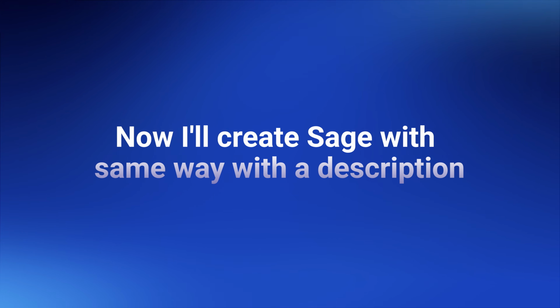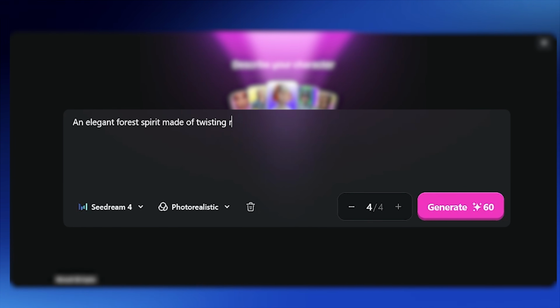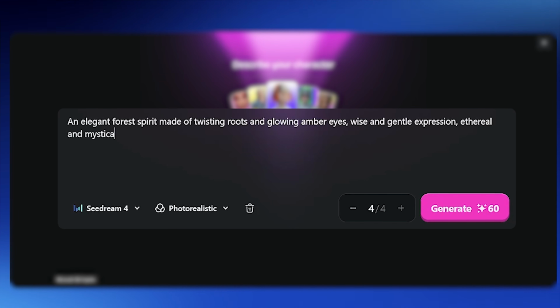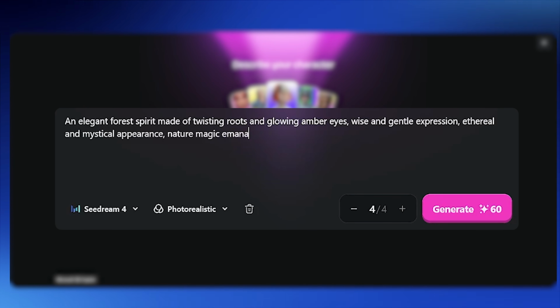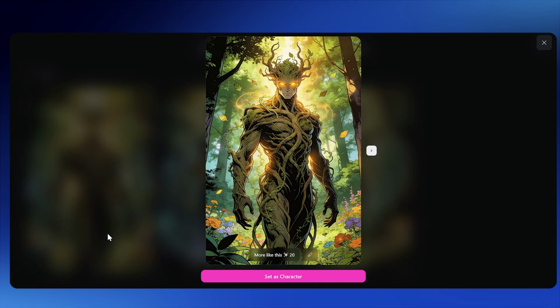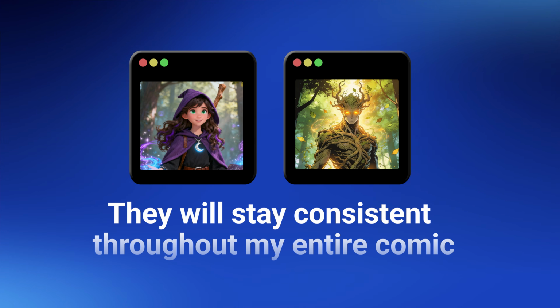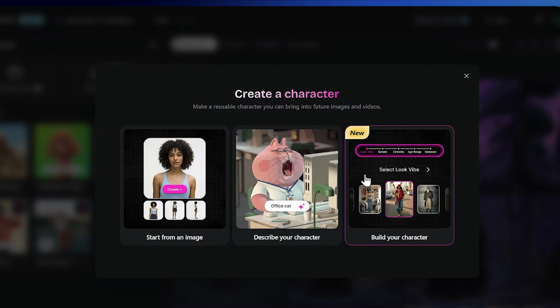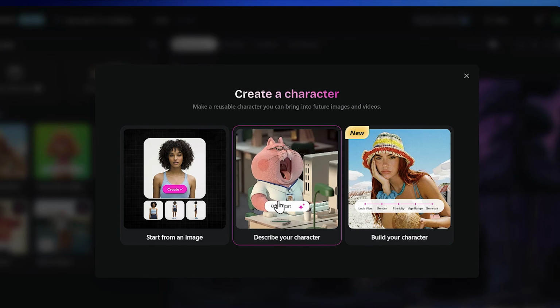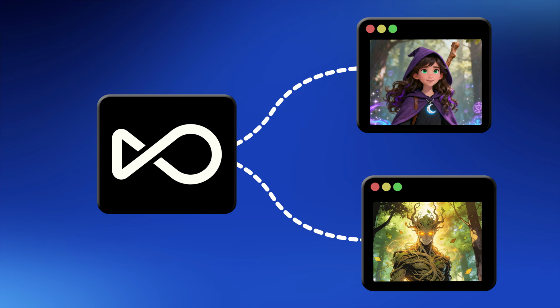Now I'll create Sage the same way with a description, like an elegant forest spirit made of twisting roots and moss, glowing amber eyes, wise and gentle expression, ethereal and mystical appearance, nature magic emanating from him. After a few minutes of processing, both characters are ready to go. Now I have 2 perfectly designed characters that will stay consistent throughout my entire comic. The great thing about OpenArt's character system is that it makes a model that actually understands your character. OpenArt remembers what Luna and Sage look like and keeps them consistent in every scene.